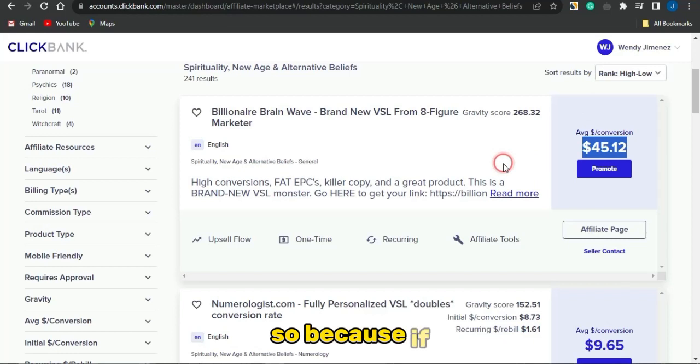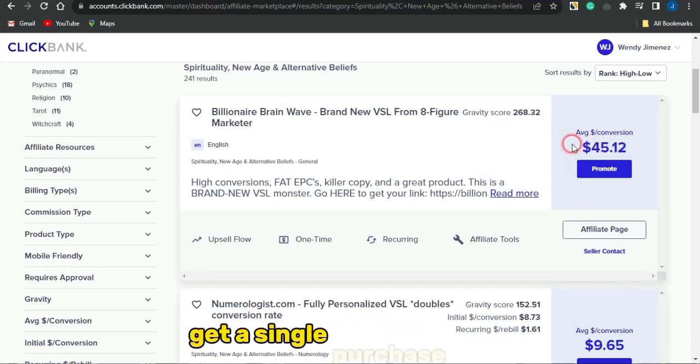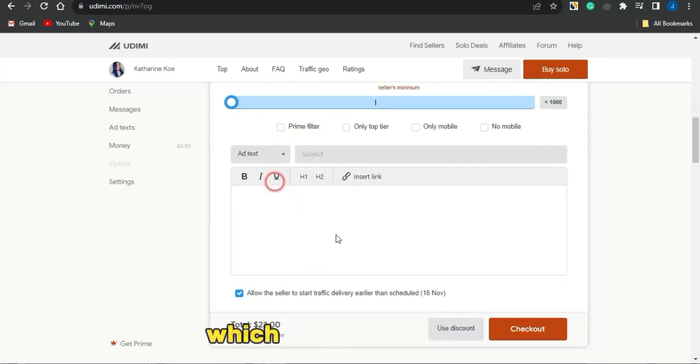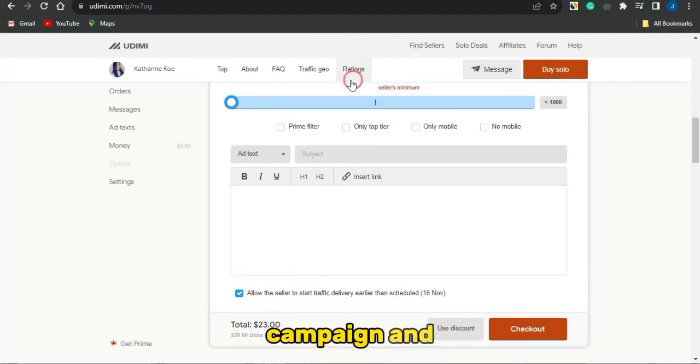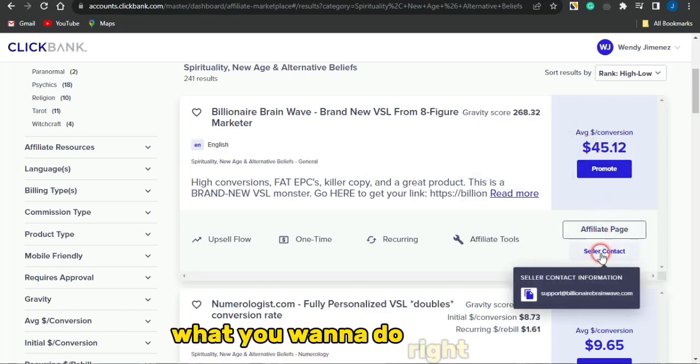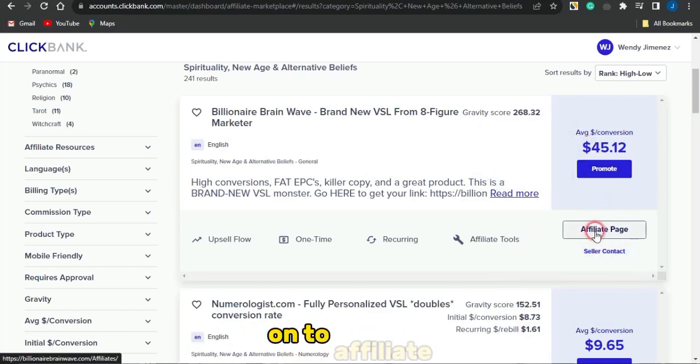Because if I get even a single purchase from promoting this using the campaign I'm about to start running, I'm going to be making profit directly, because the entire campaign costs $23. I'm going to pay $23 for the entire campaign and get 50 clicks. From those 50 clicks, if I get any sale, I'm going to earn some cool profit. So this is a very cool and fair way to go about it. What you want to do right here is go onto the affiliate page.